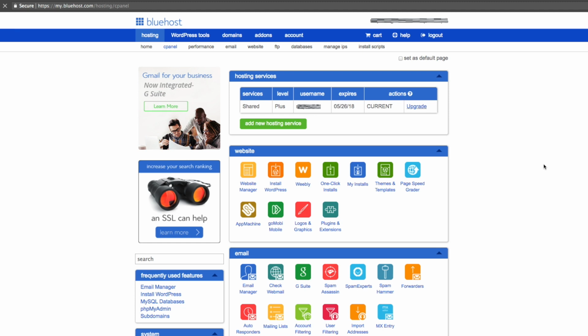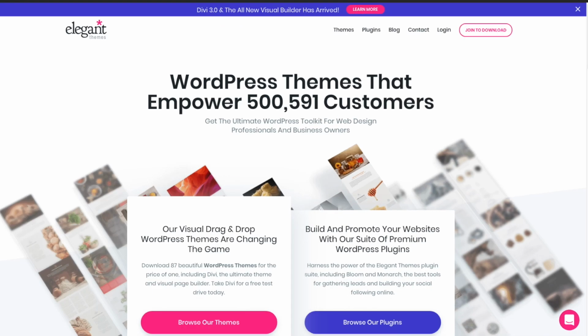So now that we're all signed up for your hosting account, we need to get your WordPress account off the ground. But first, we want to make sure we have the theme that we're going to use downloaded, so that way when we launch the WordPress theme, we can go ahead and upload that to WordPress. So to do that, we're now going to go over to Elegant Themes to get our Divi theme.